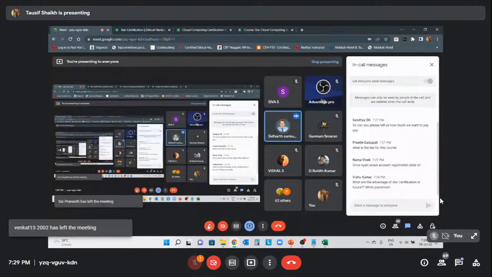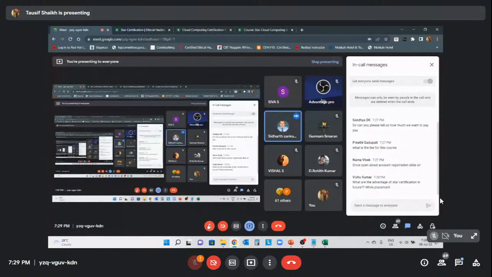Your fee has already been circulated: 3,500 per student. That is inclusive of what Tausik sir has shown, your participation certificate, your project, and your content. Everything is covered in this 3,500. Moreover, if you want an international global certificate, those going for it need to pay an additional amount of 5 to 7,000, depending upon the strength of students.